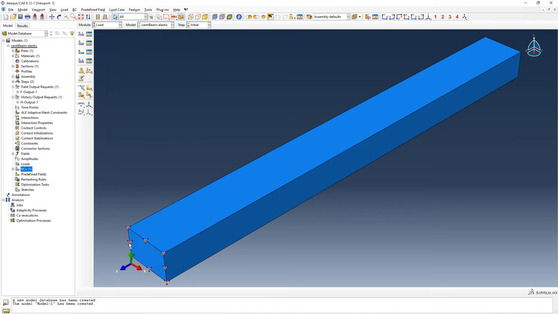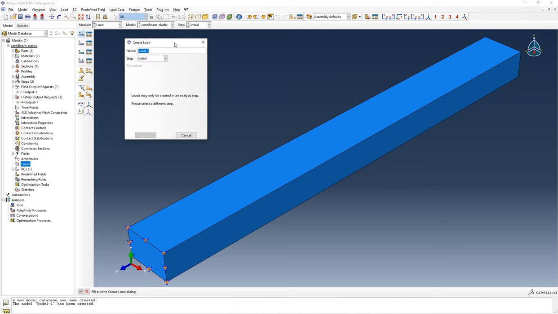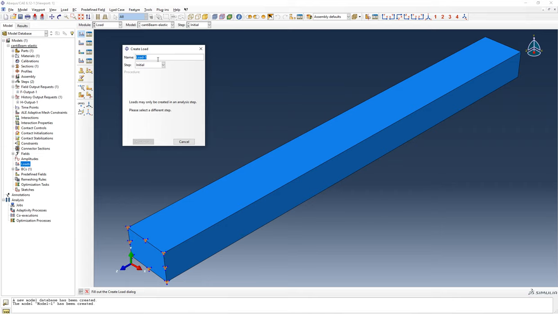And when I press OK, you will see that it has now been fixed. So you will see all these pins associated here. Now I want to apply load on the other end. So what I will do is I will select load, and this window comes up. I will write name force, and I want to apply it in the load step that we defined.